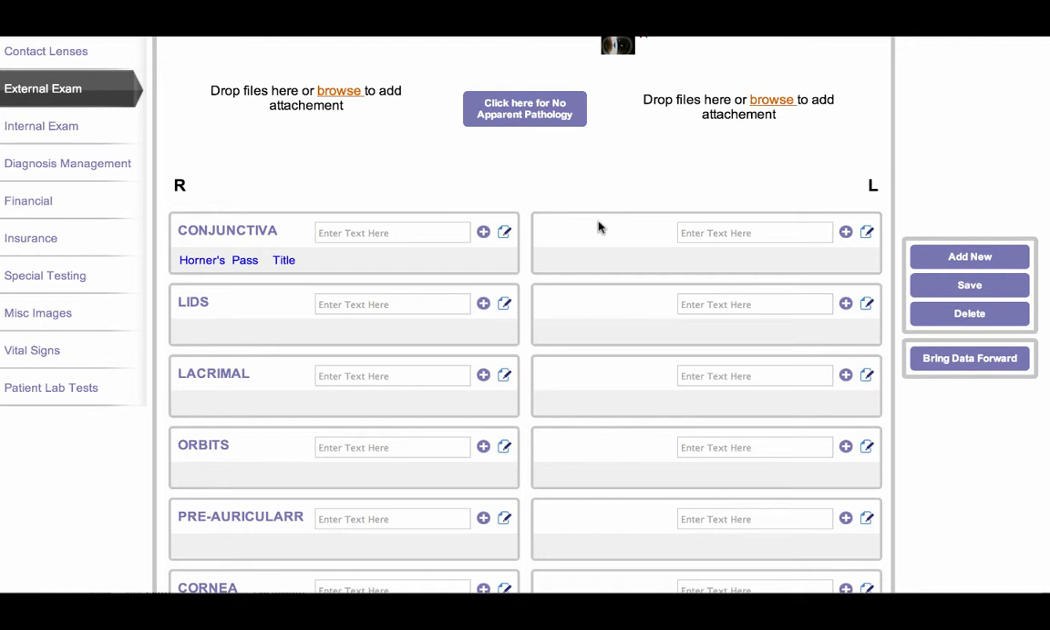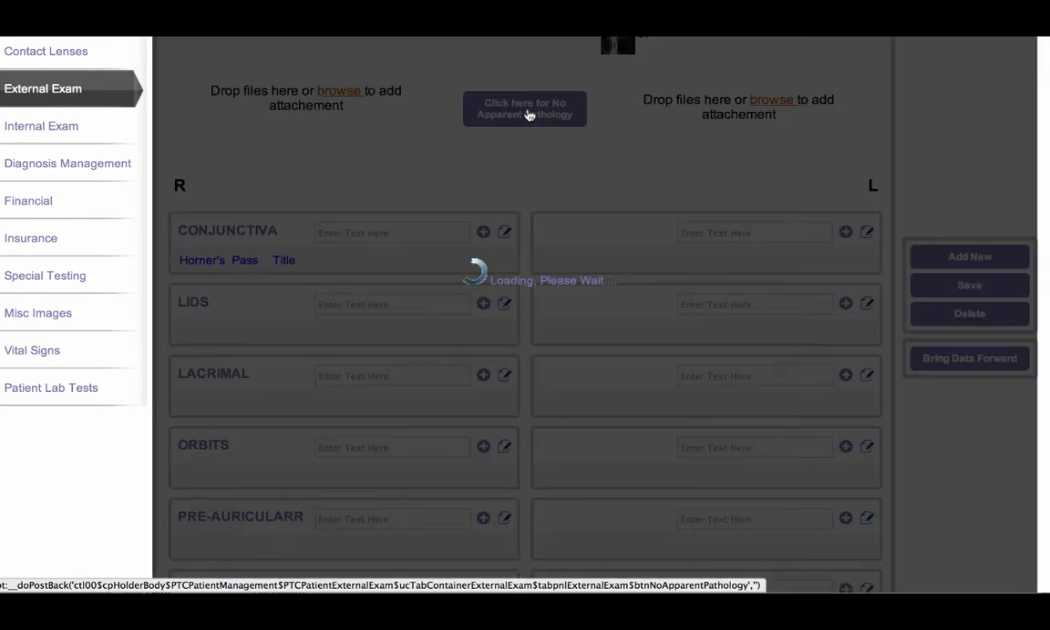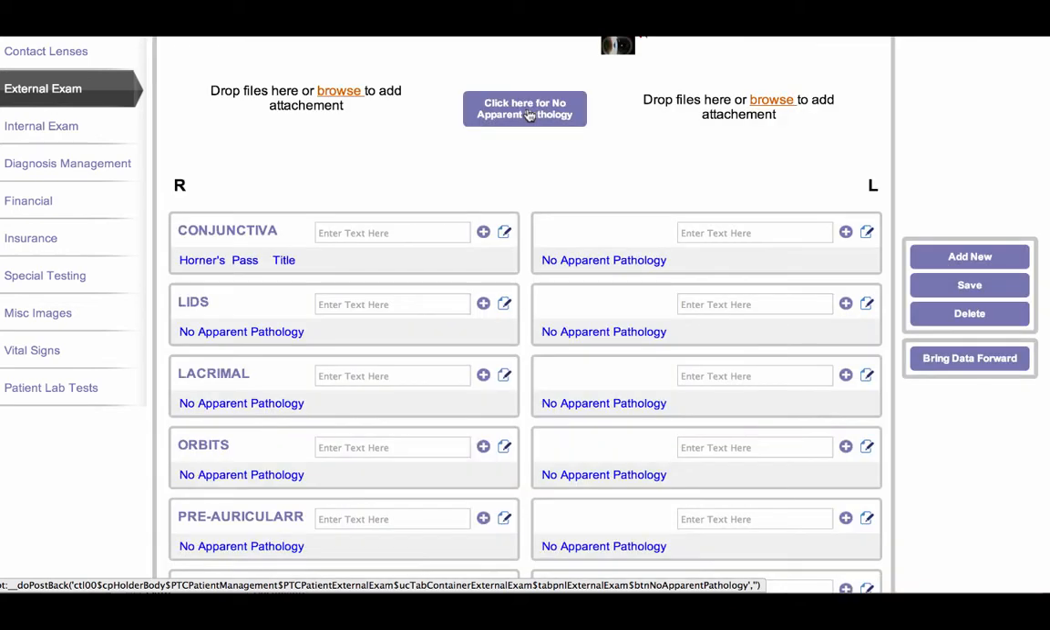In addition to that, you also have the option of using the Everything's Good button, which is up here and says click here for no apparent pathology. This will fill in all the boxes with no apparent pathology, except the boxes that you've already typed text into. It will not overwrite what you've already done, which is kind of smart if you ask me. So we filled in all the boxes here.